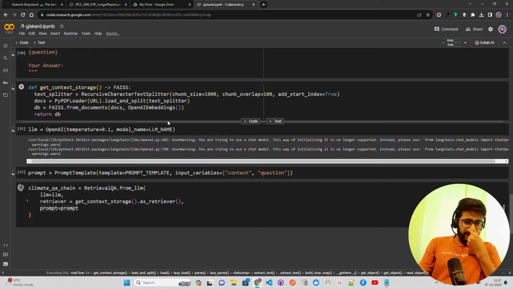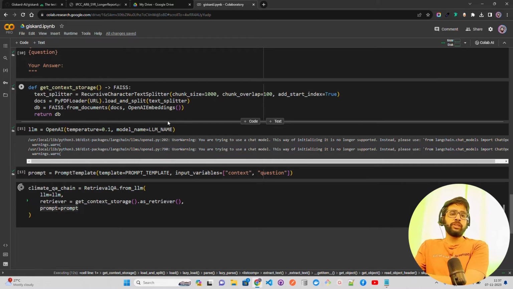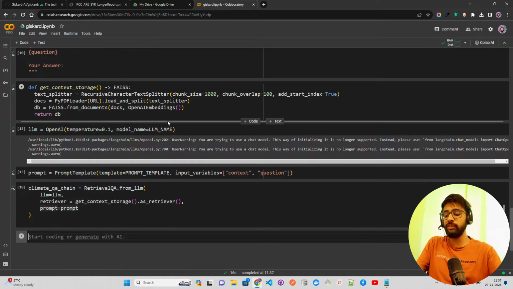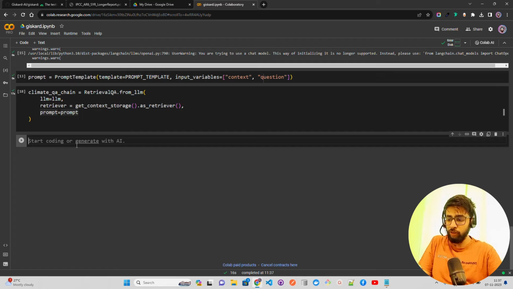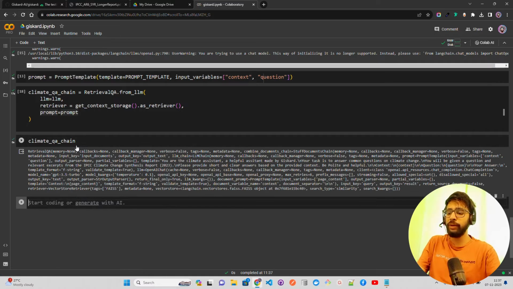You can also do it through LangChain Expression Language, guys, if you want. You can follow that taxonomy of how you define it. Now you can see we have our climate QA chain. If I print it, it should show me a RAG chain. When you print it, it shows a RetrievalQA, and you can find the verbose description within this chain.